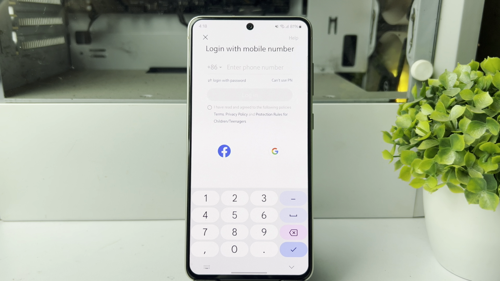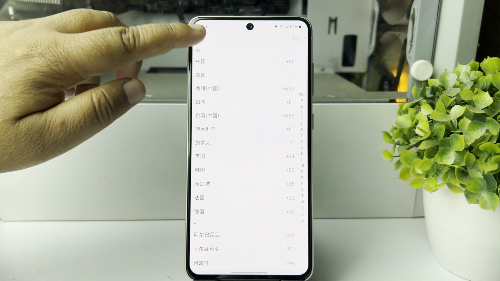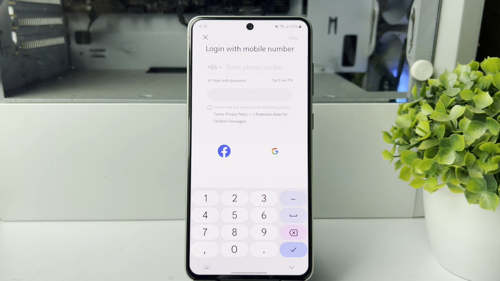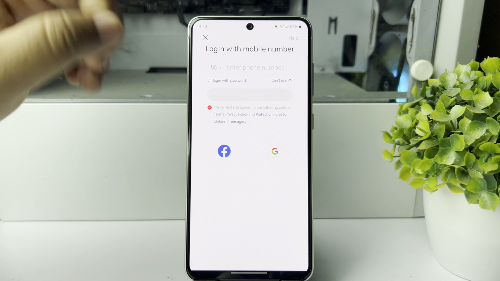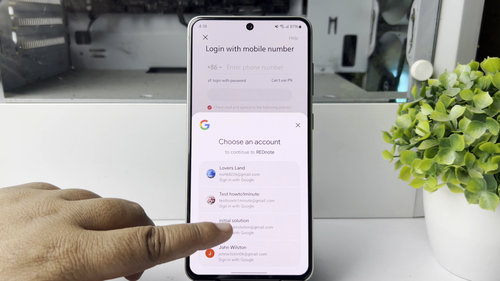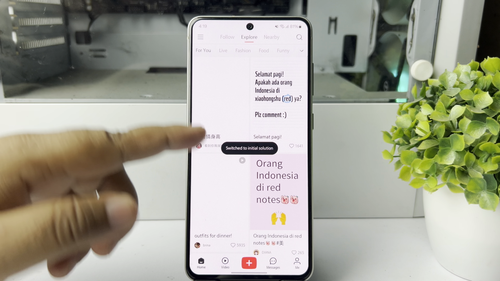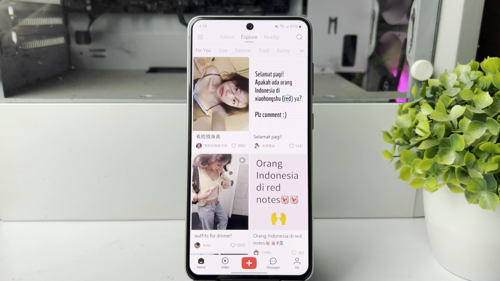To create your secondary account with your mobile number, just select your country code here, write the mobile number here and tap on Login. And after verifying your phone number, your second account will be created. In my case, I'm going to create the second account with Google. So here I'm selecting my Google account. And that's it. My second account has been successfully created.